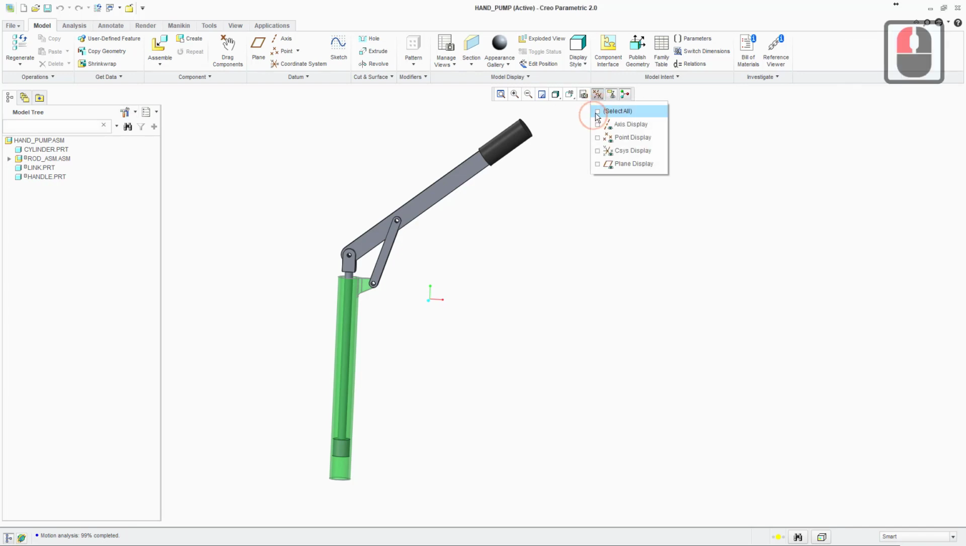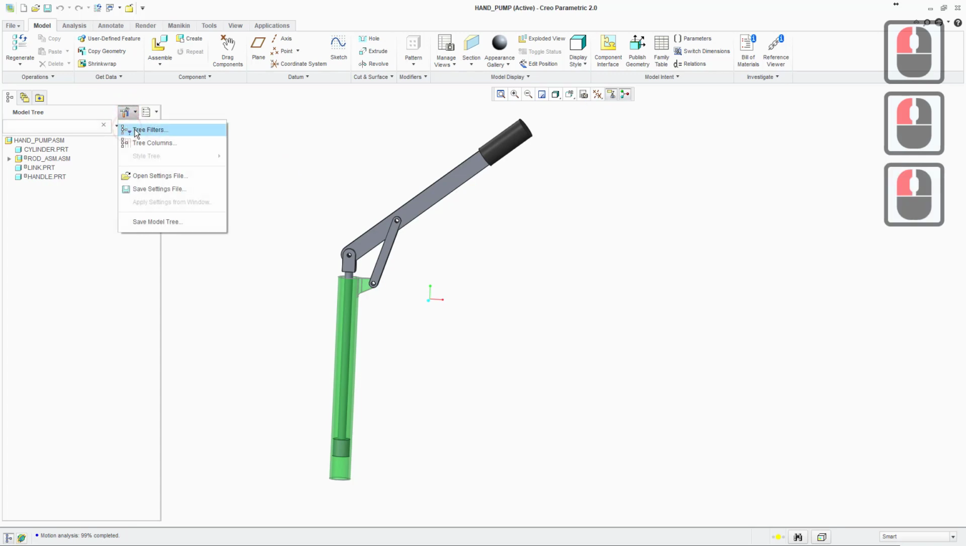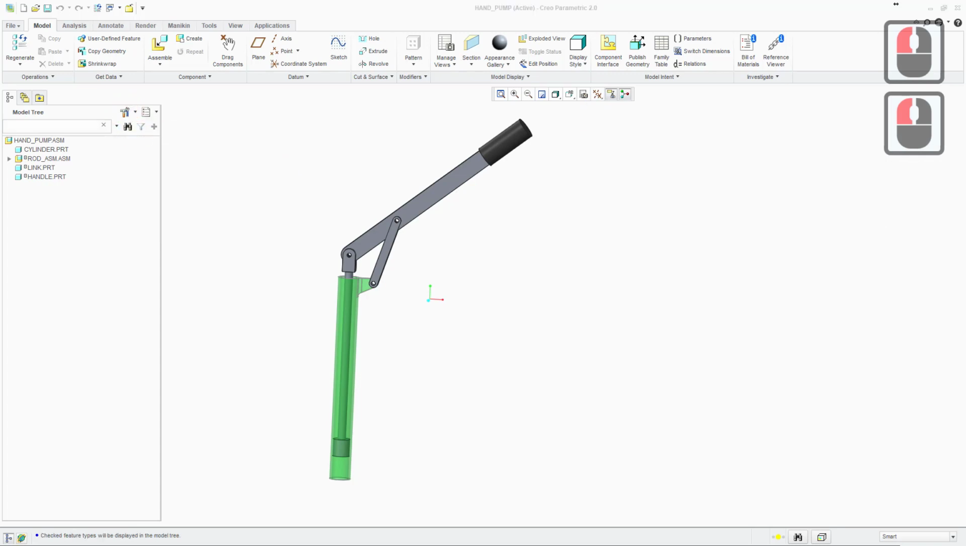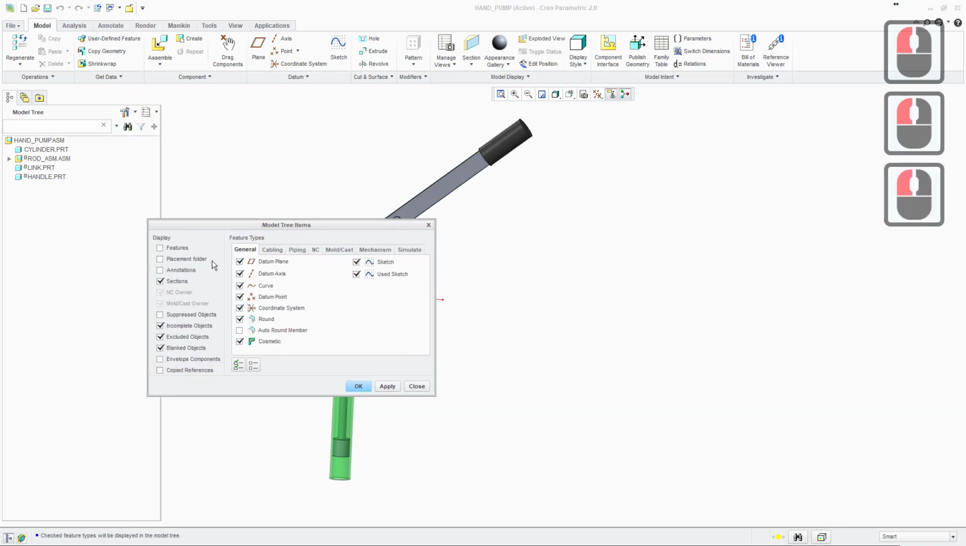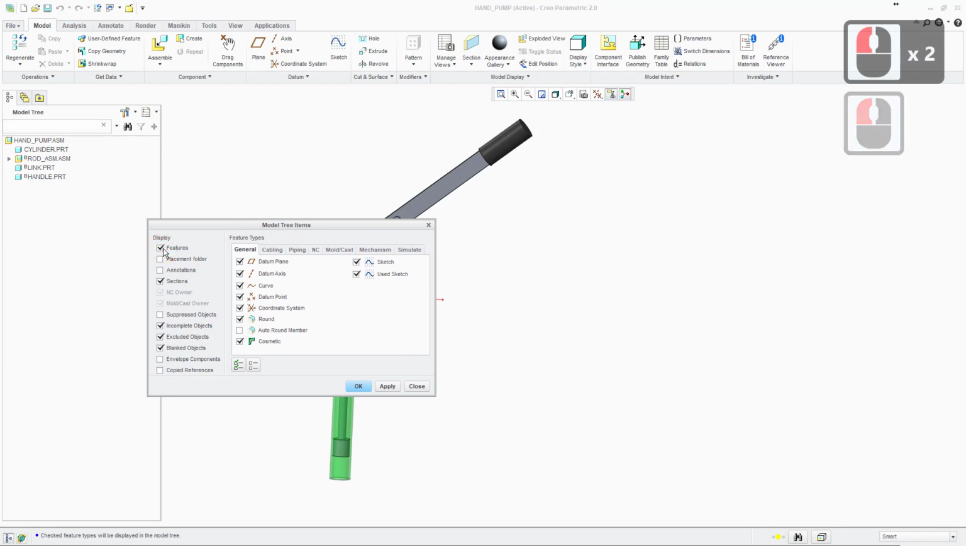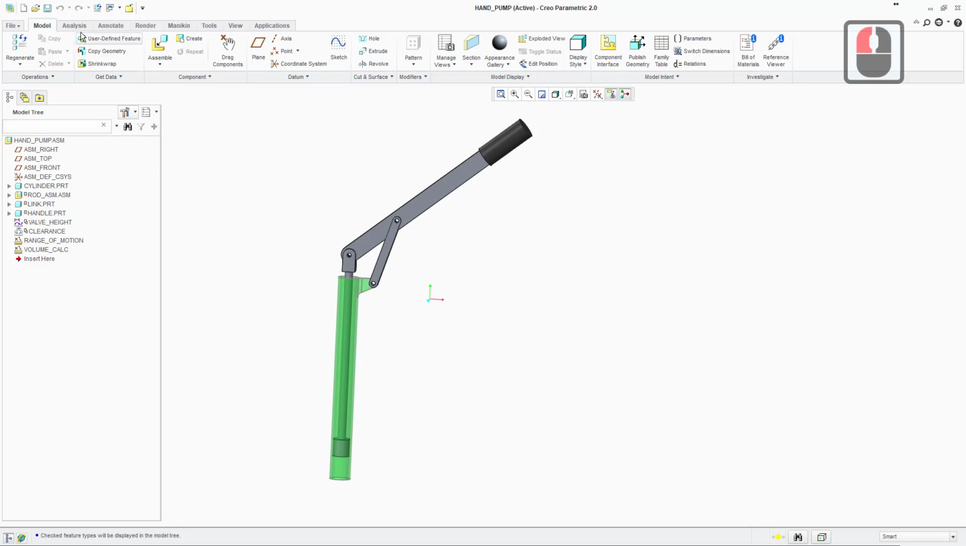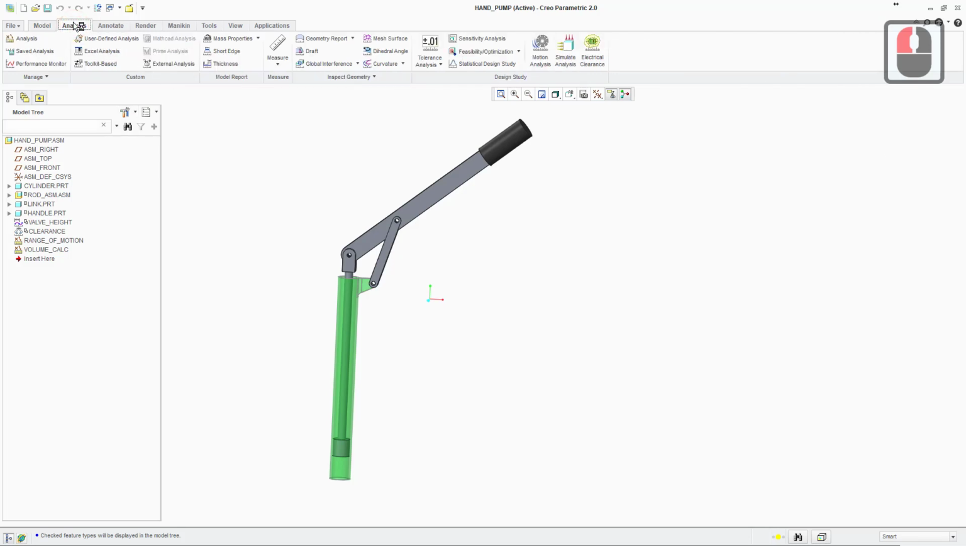We're just going to make sure that all the datums are switched off. We're going to change some filters in the tree filter options. So if you want to go in there and just select features, we need the features visible, and then we're going to go into the analysis tab, and we're going to run a sensitivity analysis. So that's up here.